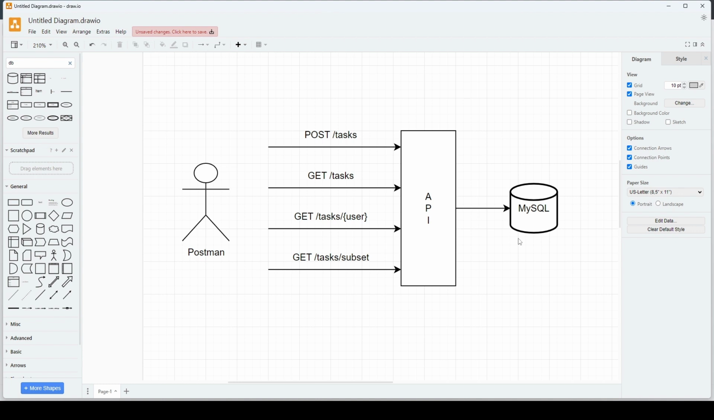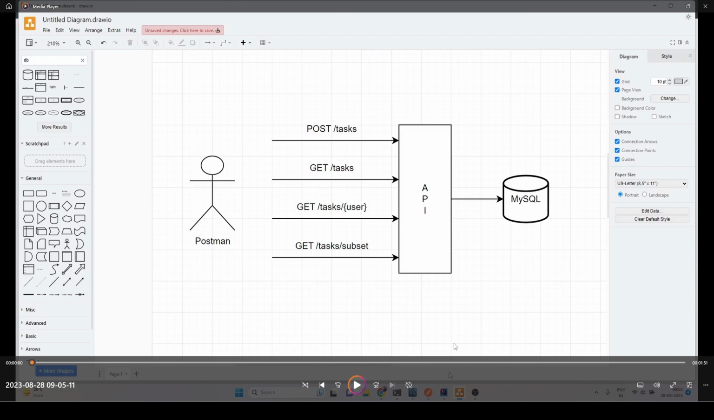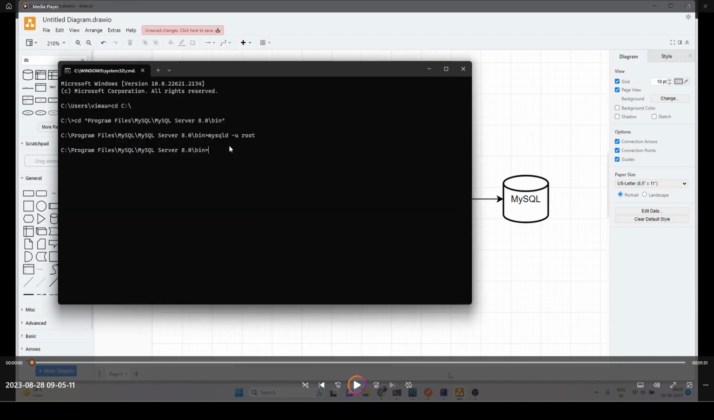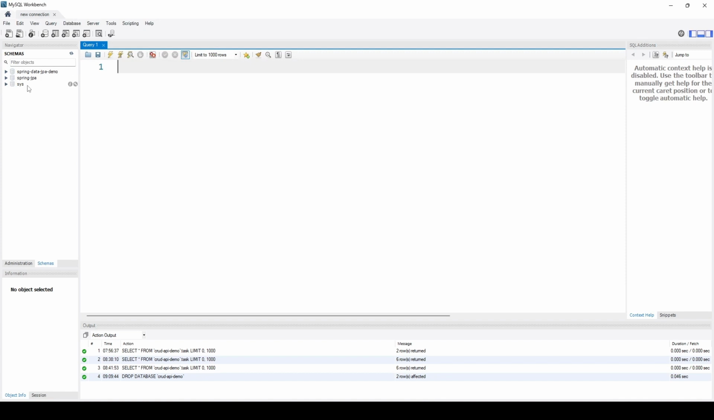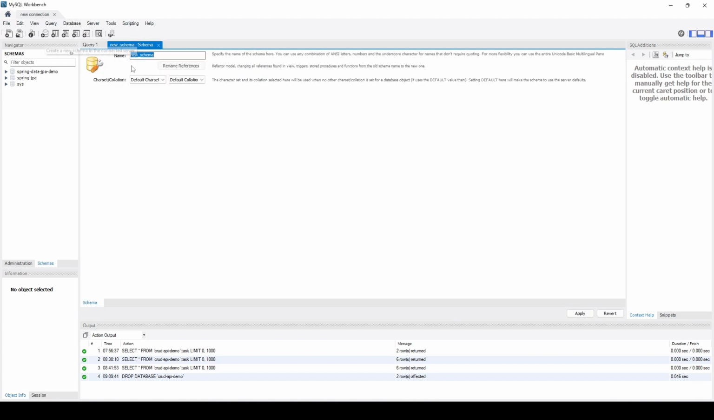So let's get started. The first step is to set up the database. If you don't have MySQL and you want to follow along, you can watch this video, or you can find the link in the description. In my case, the database is up and running, and if I go to the workbench, here we have some existing databases, but for this demo, we will create a new database, a new schema, and we will name it taskdb. Apply, and it will create a new database, which is empty right now. There are no tables. So we will use the Hibernate feature to create the tables automatically when we run the API.